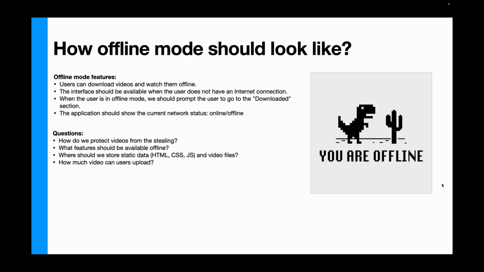The next topic is offline mode. Let's discuss how offline mode should look and what features it should support. Users can download videos and watch them offline. The interface should be available when the user does not have an internet connection. When the user is in offline mode, we should prompt the user to go to the downloaded section. The application should show the current network status.